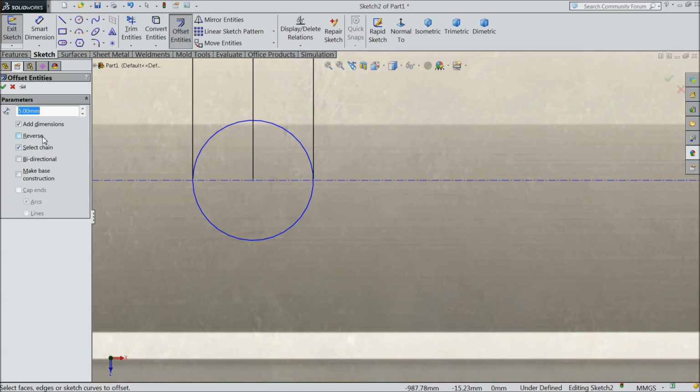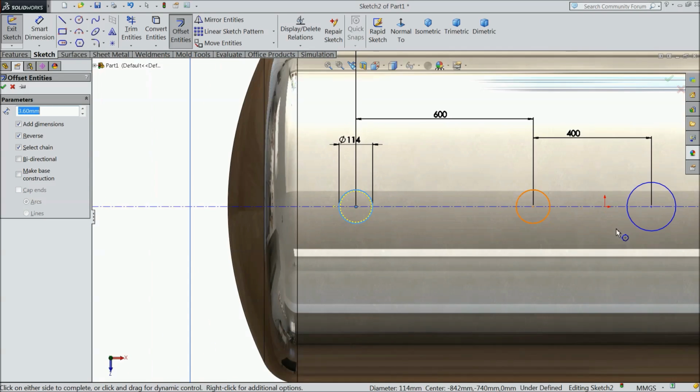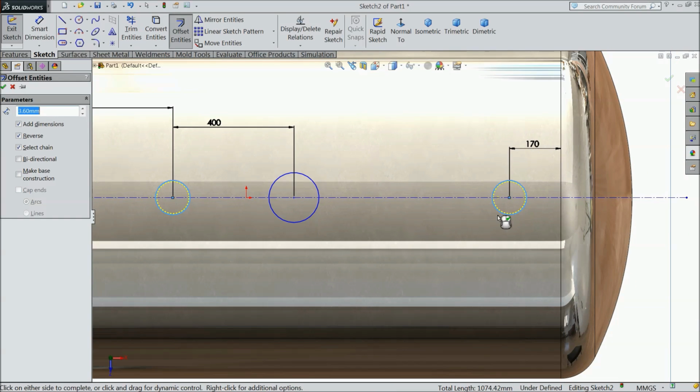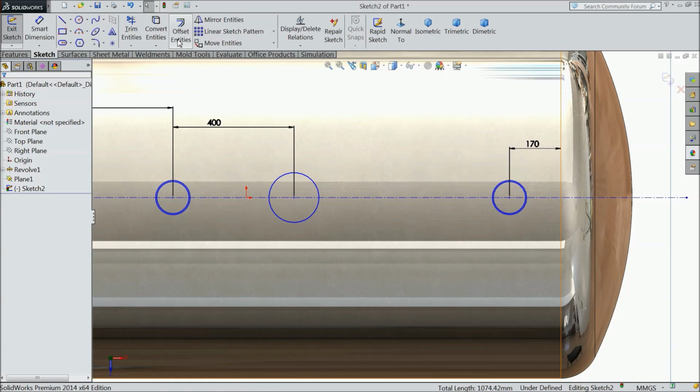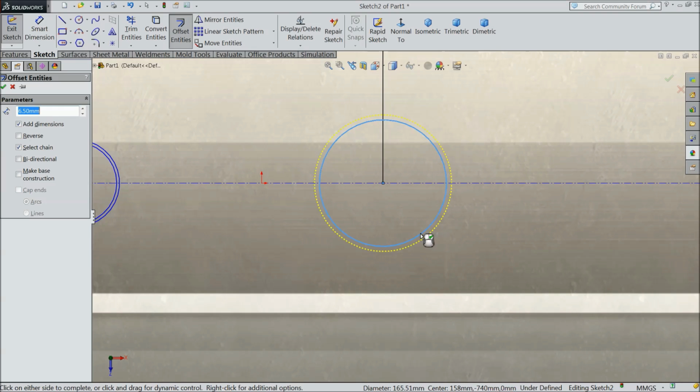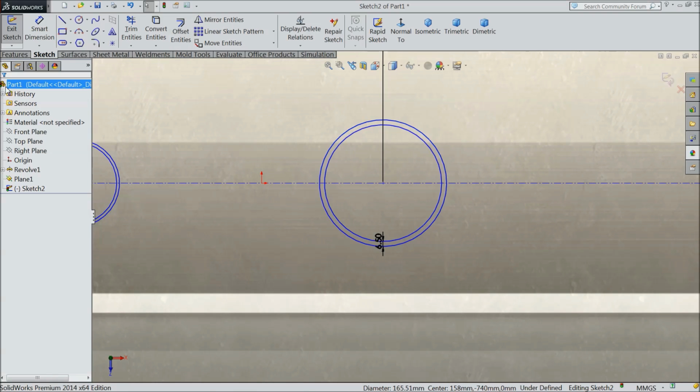We want to make an offset for each circle. Keep offset 3.6. Select this circle, inside. Try this circle and try the last circle. Okay. Again choose offset entities. And here we will define 6.5 mm and select this circle. Make sure inside. Okay.